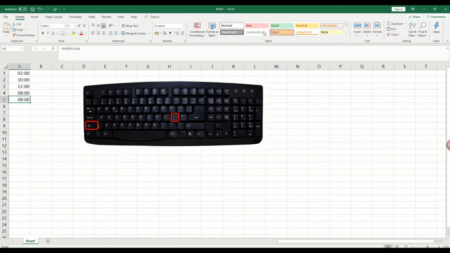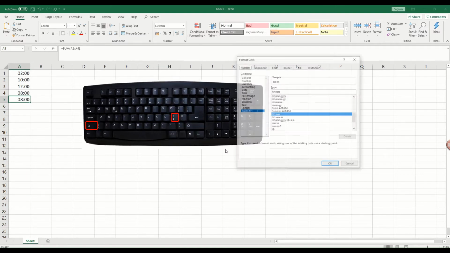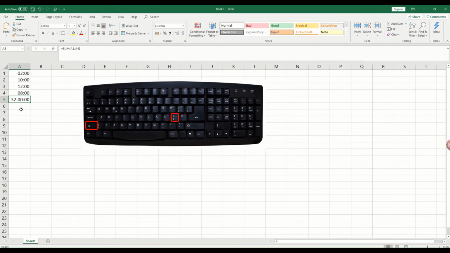All we need to do is come to the custom format area, more numbers, and under custom scroll down and find the format that's got a square bracket around the hours. Click on OK, and there you are. There's your 32 hours.